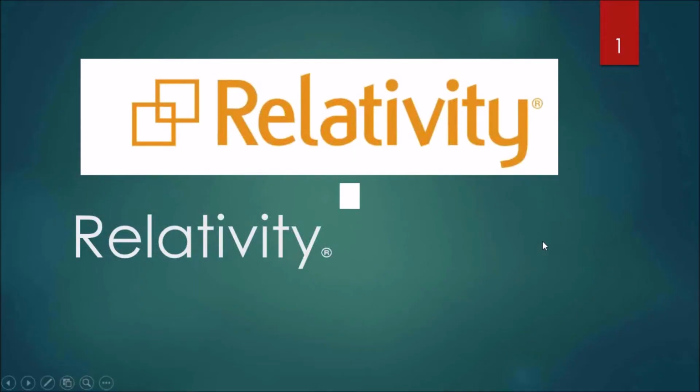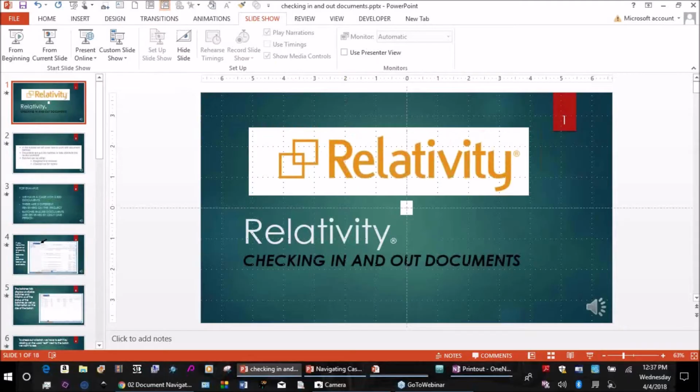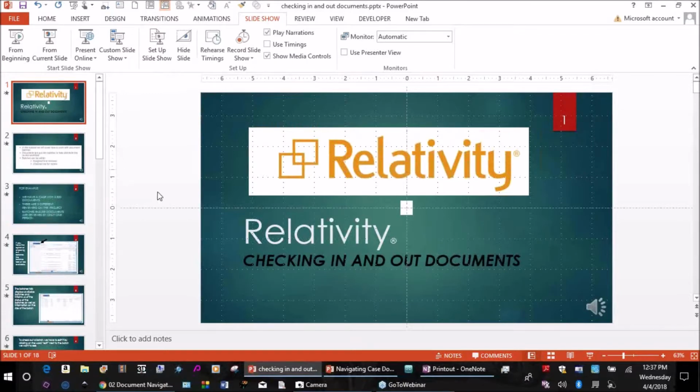In Relativity, one of the most important procedures a reviewer is given is to go through checking out batches of documents and coding them. Previously, I had recorded my audio into this PowerPoint for you, but there are some things I have thought of since then that I want to work with. So I'm not going to play the narration this time. I'm going to give you additional narration as we go through the slideshow. But if you download the slideshow, you'll have my previous narration in it.